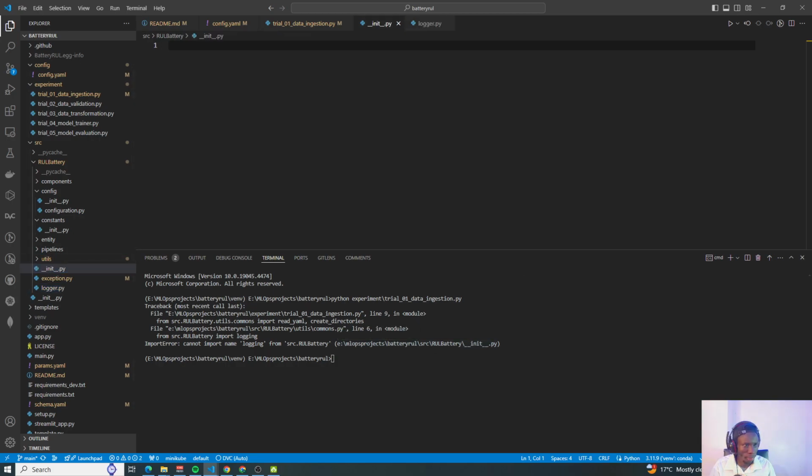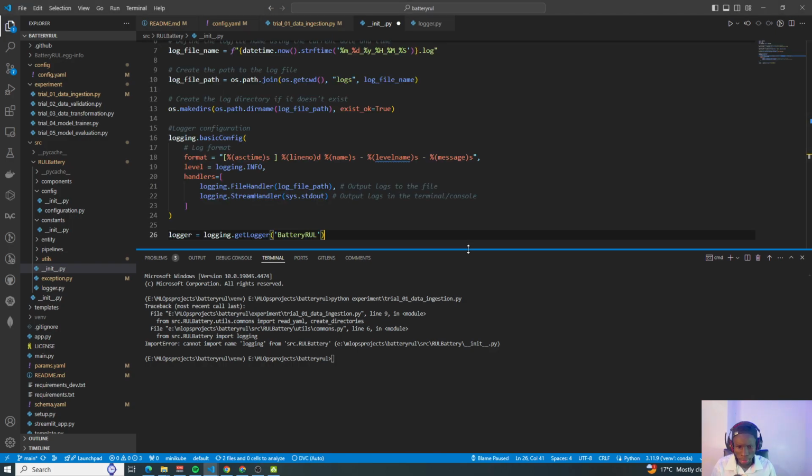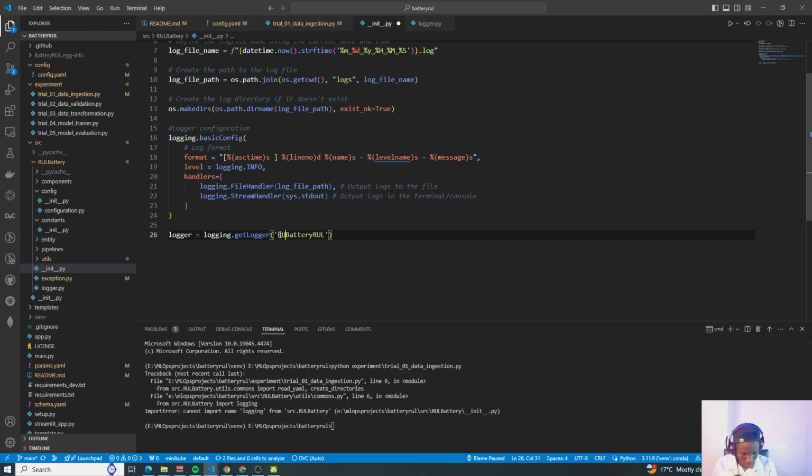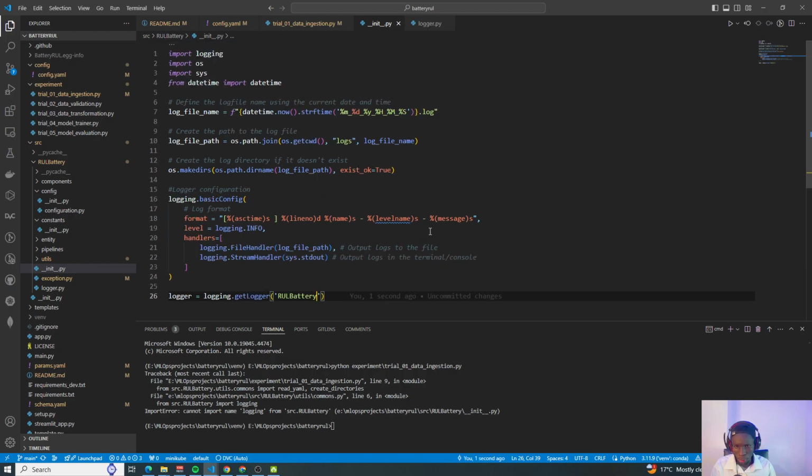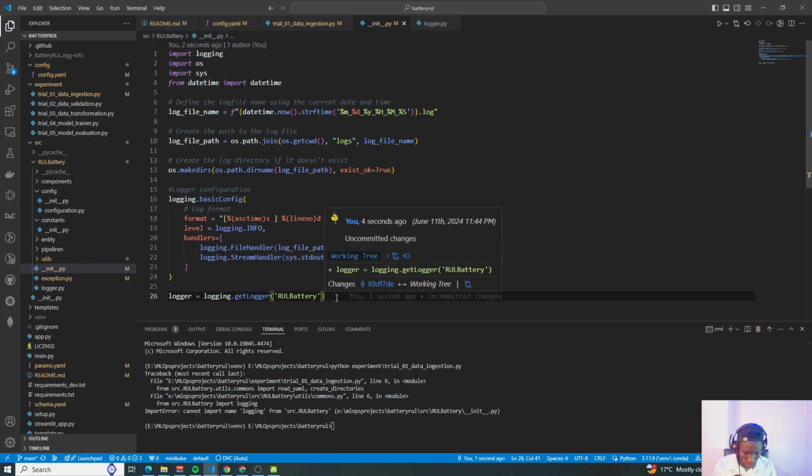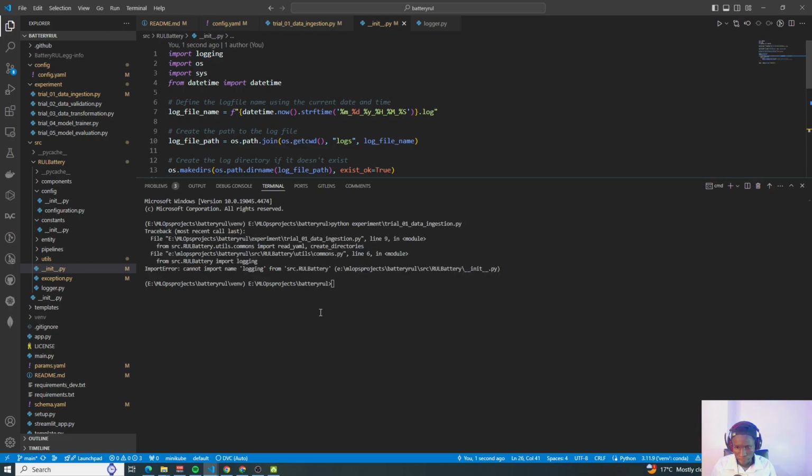So for the logger, let me just ensure we have that. So battery rule. Just prepare that. So this is the, then change this to rule battery to match the folder name. So this is the logging information that we were missing. So we can then execute this file again.